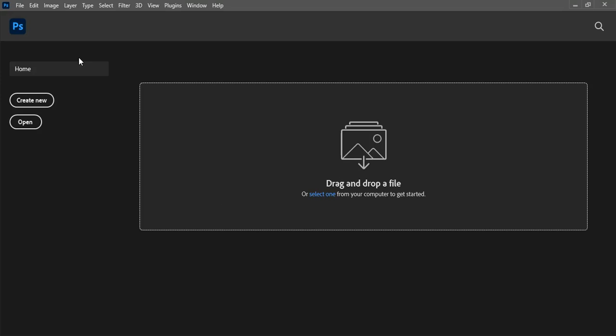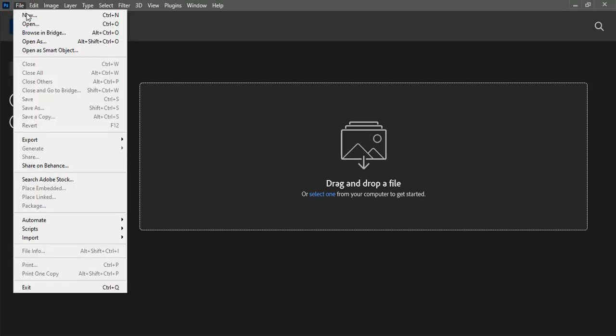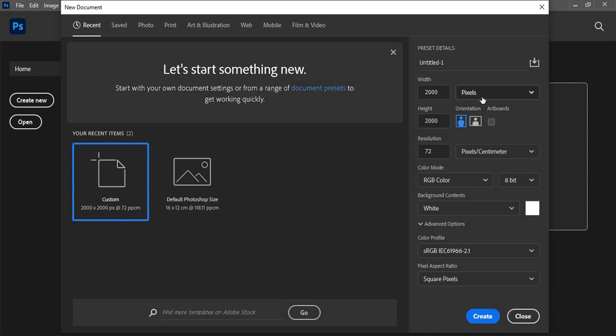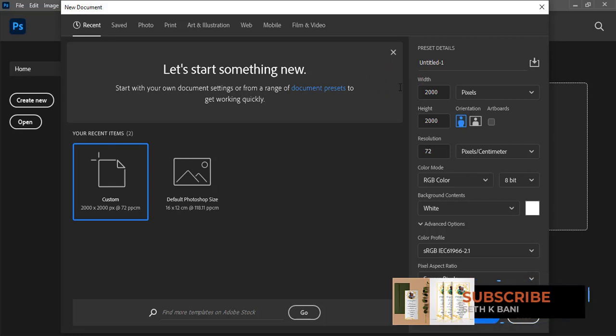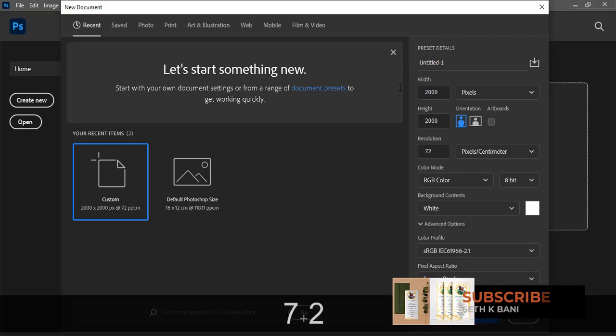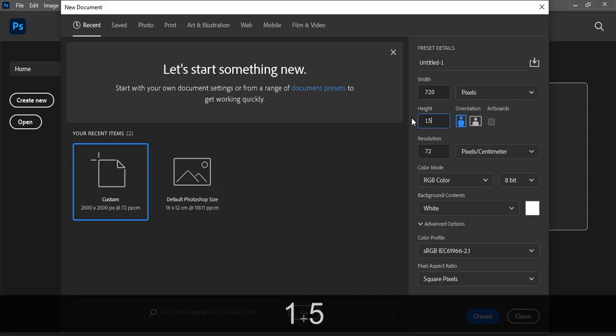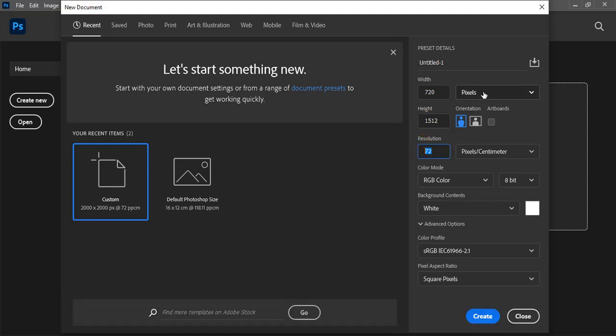Let's step into Photoshop. I'm going to go to the File menu, go to New, and use this dimension. I'm going to set it to pixels because I intend to print it. The width is 720, and the height I'm going to use is 1512. I'm going to leave the resolution at 72. Pixels, guys, remember pixels, RGB color, 8-bit. I'll set the background to white, and that is it.